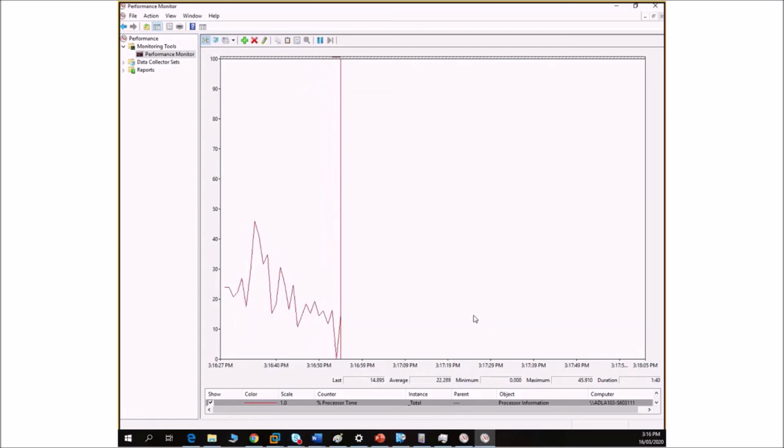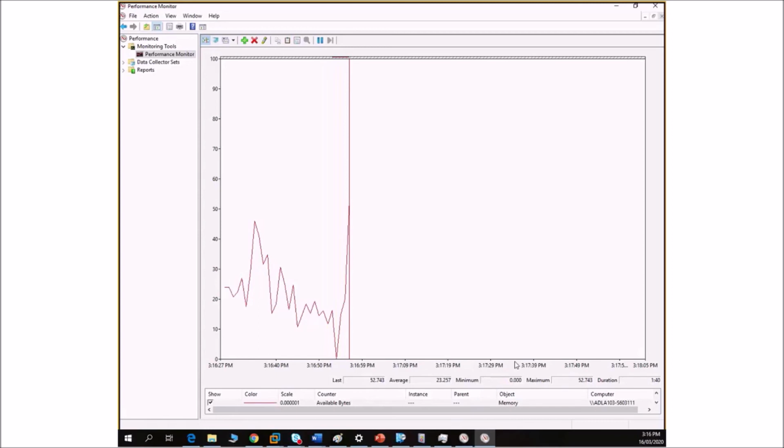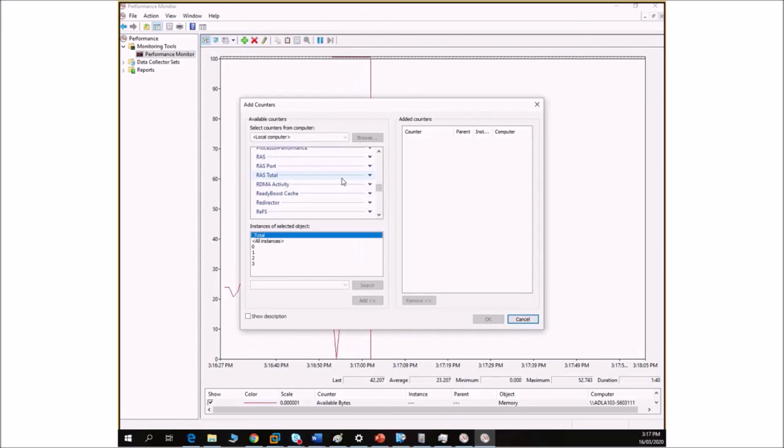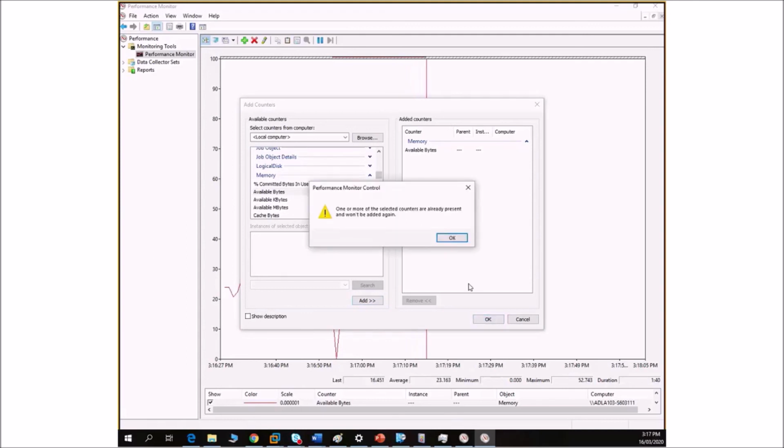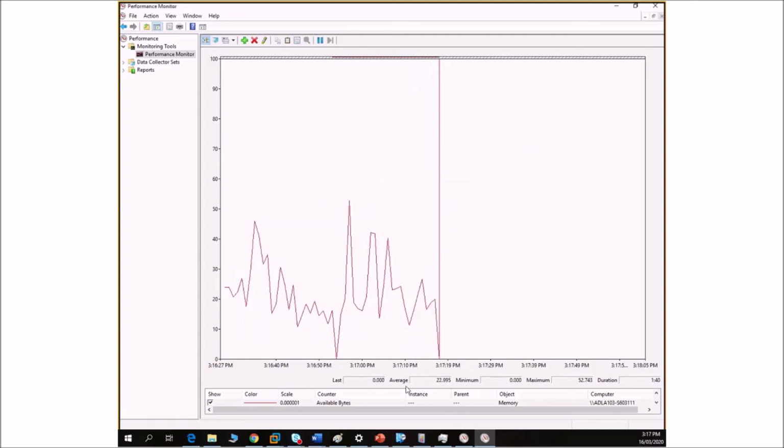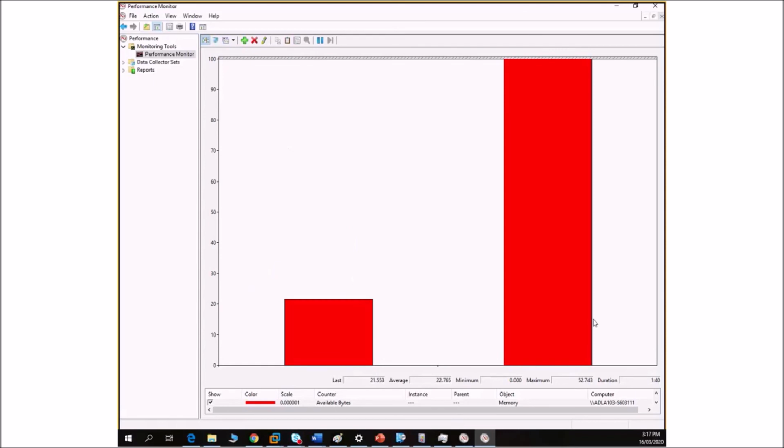Did I add that in? I thought I did. Let's try that again. Okay, available memory in bytes. I add that in. I click OK. Ah, it's already present. Why can't I see it? I can change the graph from a line graph to histogram. Here it is. It's also in red. That's why I can't see it.